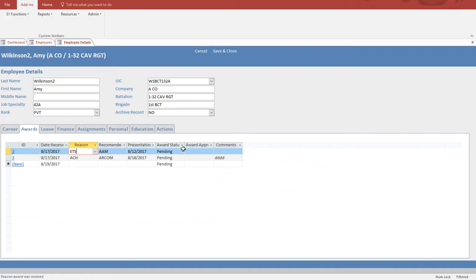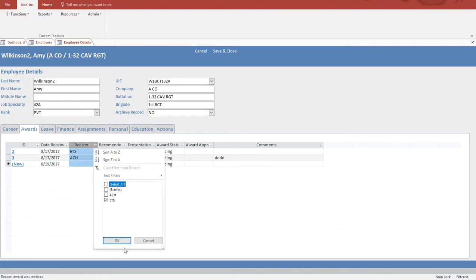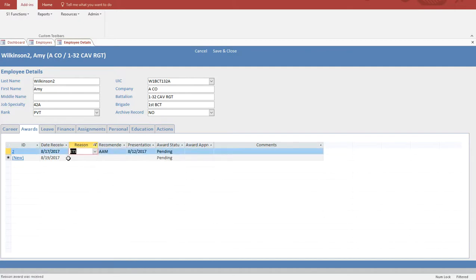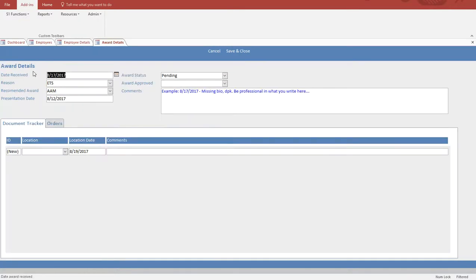So right here you got your basic information that'll show up, and you can change the size of it. You can sort. You can filter. If I just want to see all the ETS awards received right there, just select that, and then you can just go back and see everything. So I can do anything in there that I need to do. Just like on the employee table, you just click on the ID number, and then right here you can see all that same information. Here's some example text. When you click in there, it'll go away. And then right down here, you got a document number.